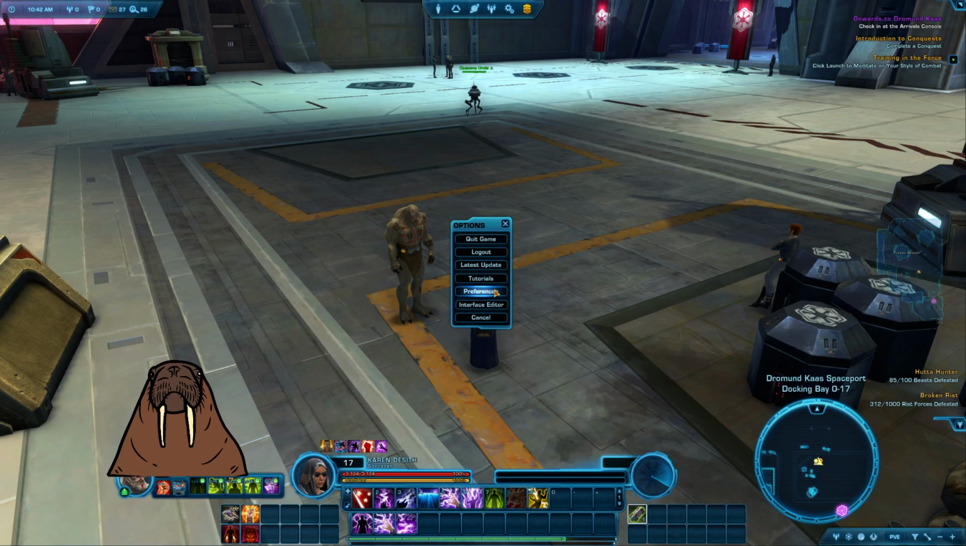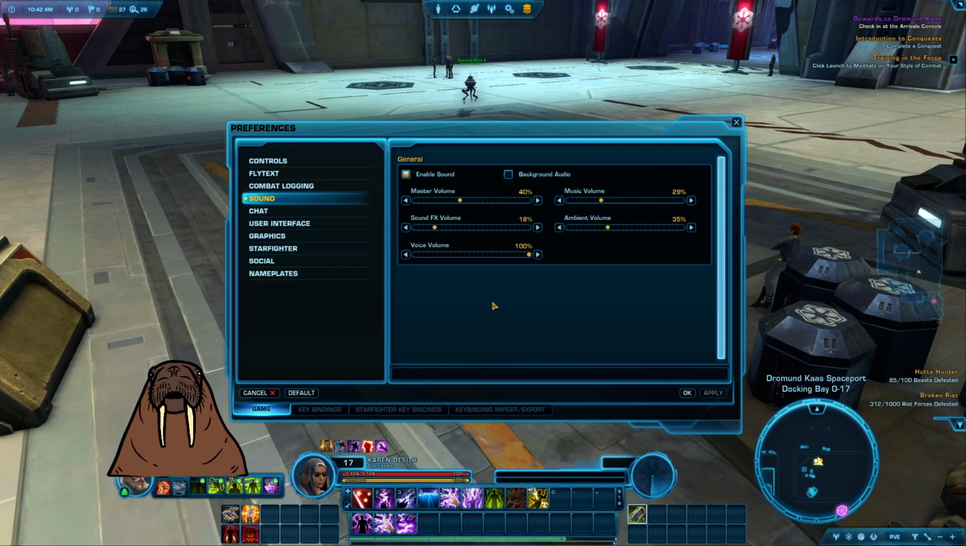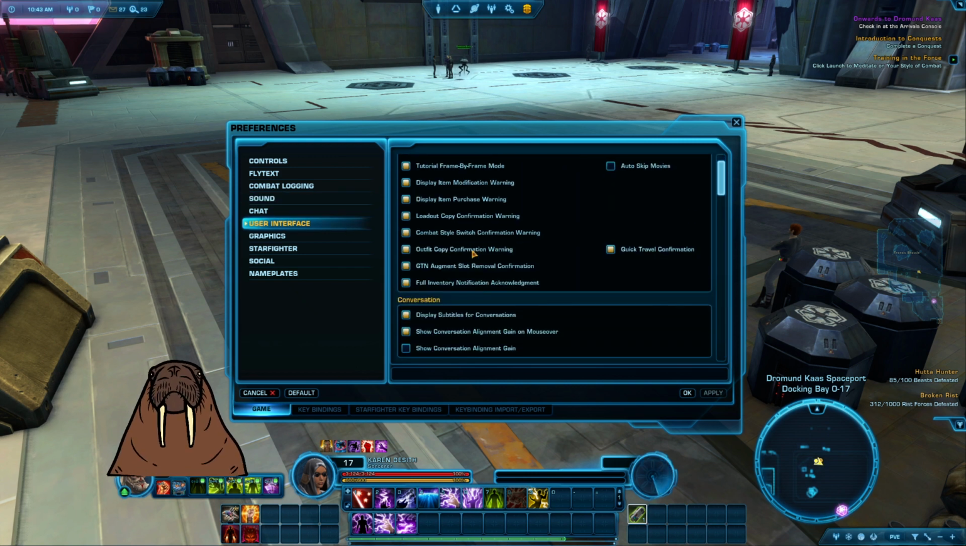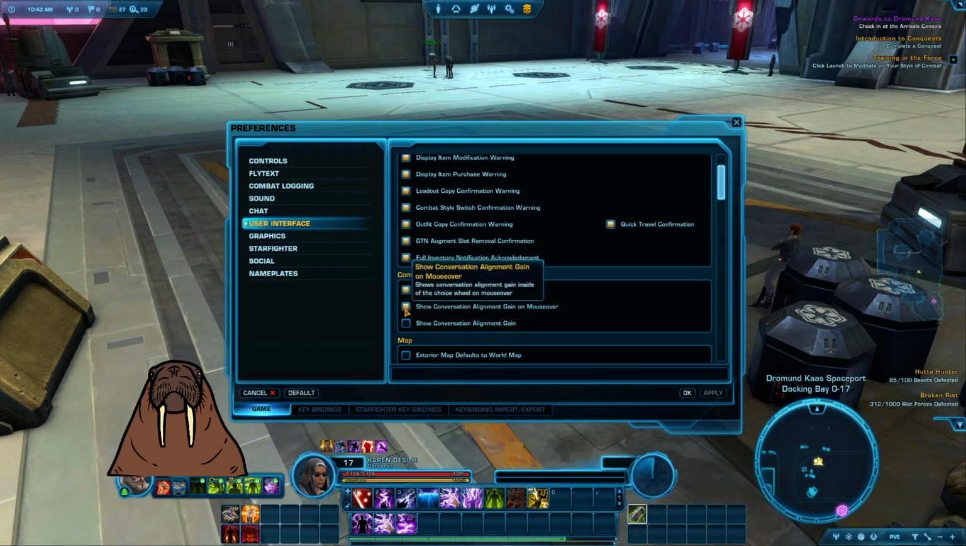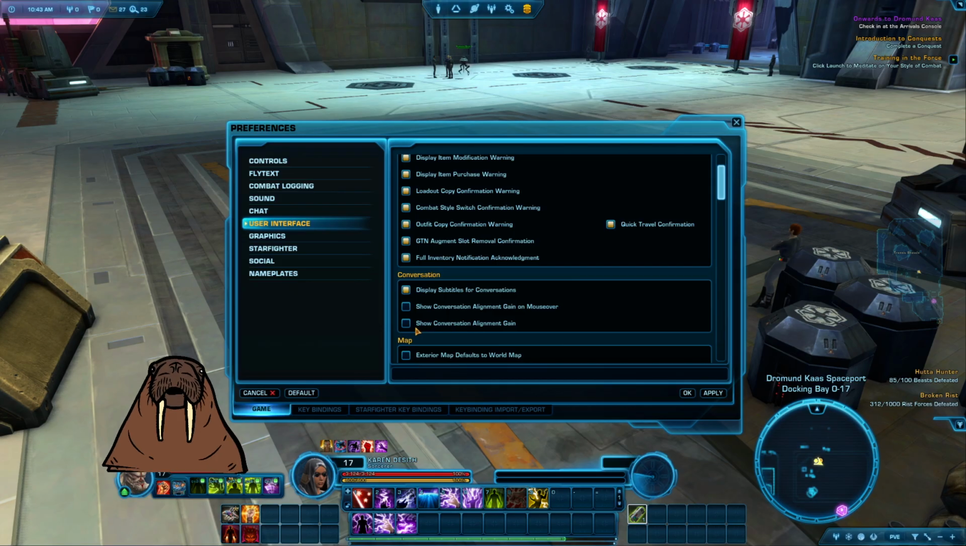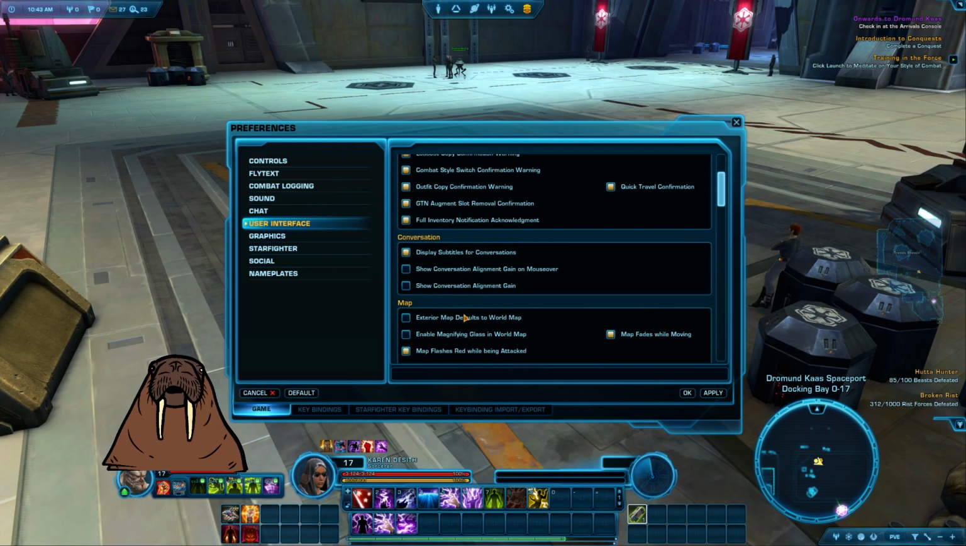But if you're like me, like I said, and you want to focus more on role-playing, and you don't want to have that ticking in your head, let's look through our... I want to say this is a user interface thing. So, show conversation alignment gain on mouseover. So in the UI, we're going to click this, and that's going to turn that off. And on top of this, I've also got it turned off to where it won't show it next to the choice. So you're kind of good to go there.